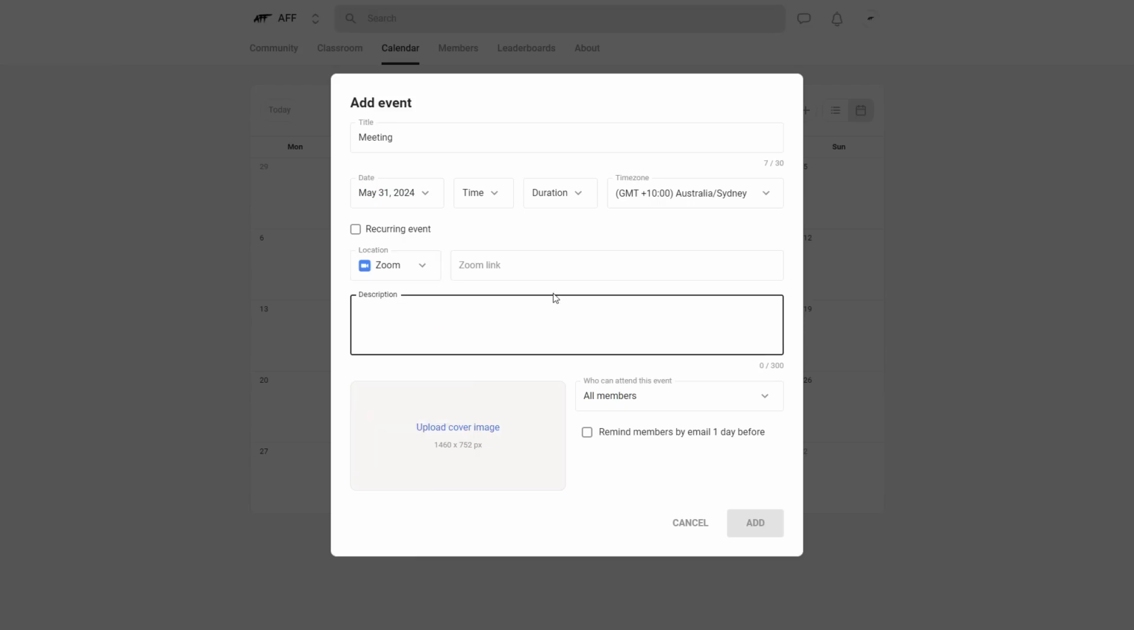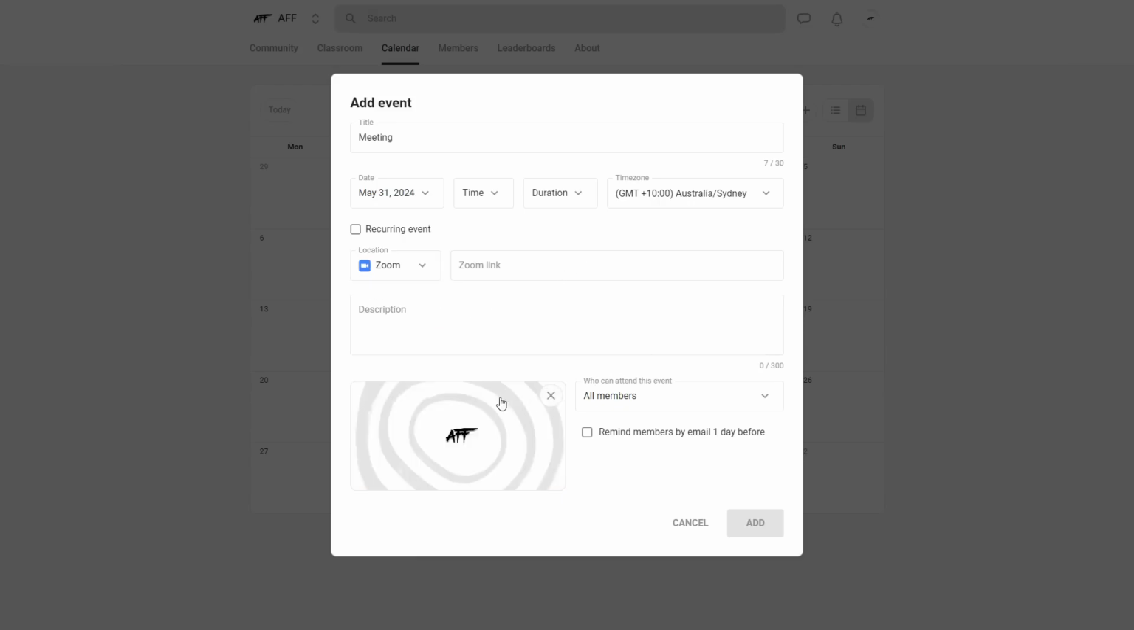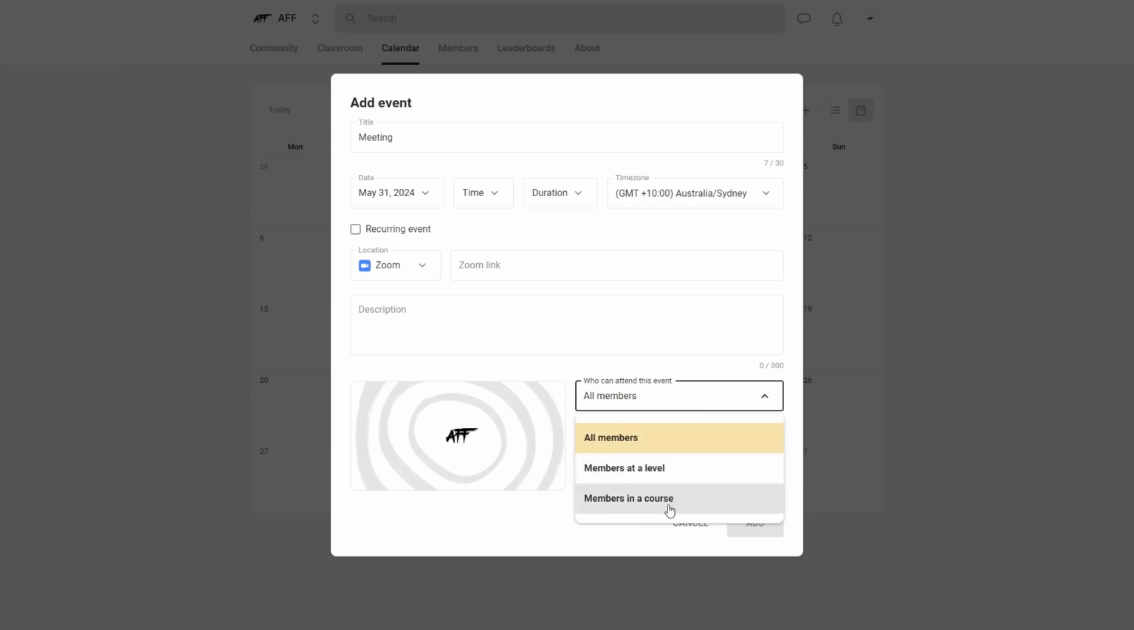You can give it a description, and just like the course area, you can add your own cover, and you can choose who can actually attend this event. So it can be all members, members at a certain level, or members within the course. And you can choose to tick whether or not this reminds all your members by email one day before. So this is a cool little handy feature that keeps people in check to remember that there is a meeting on a certain date. Then of course, once you are happy, you can click add.